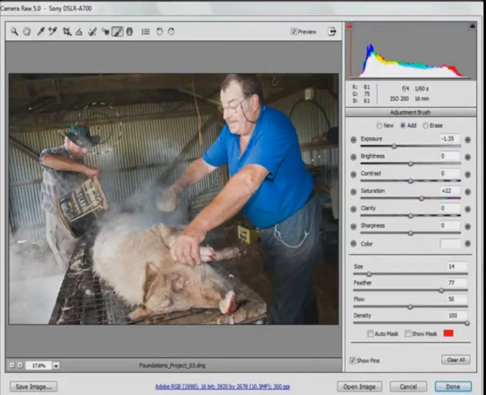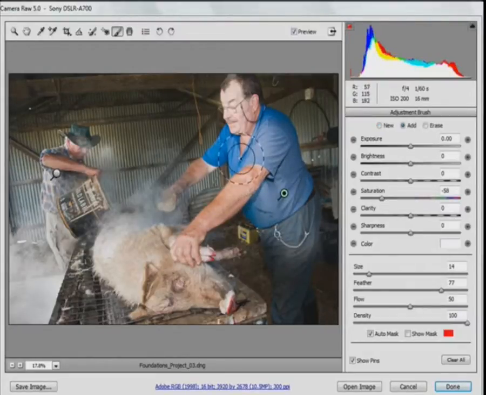If you want to make a new change, or if you want to adjust a different part of the image, then you can go up here and just click on the new option or the new mode. And in this case we're going to click on the auto mask option, and we'll bring all the settings back to 0, and we're going to reduce the saturation of this blue shirt, which tends to dominate. So we'll just brush in this area, and you'll notice that using the auto mask option it's keeping the adjustment to just the area that I'm working in.